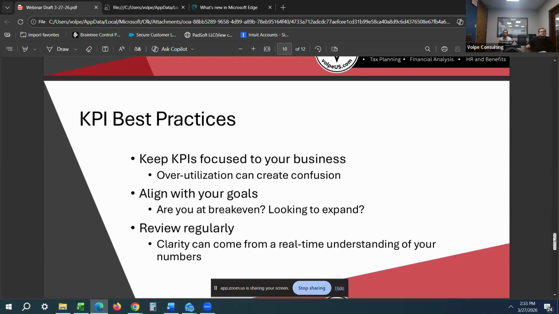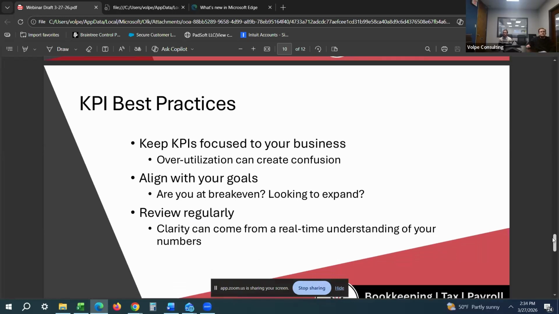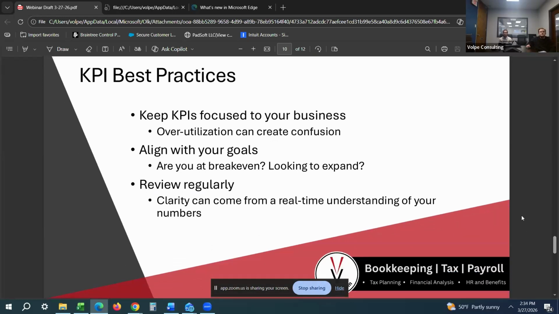Okay, some best practices for the KPIs. Keep them focused to your business. Not everyone has to monitor every single KPI that's relevant to the P&L or the balance sheet. And if you try and track 18, 20 different metrics per quarter or month, it can be a lot. It can also not be super beneficial, especially if it's not something that your industry really caters to.